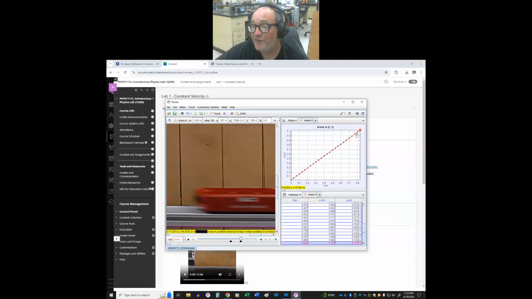All right, so you can see I've got a nice straight line. And every time you see a straight line on a position time graph, that's what this is, that lets you know that that object is moving with constant velocity.